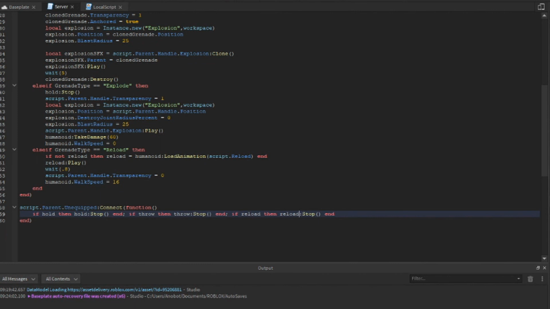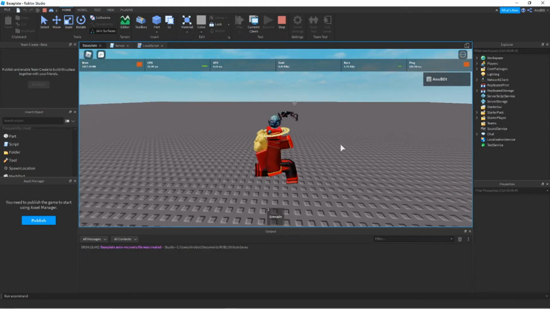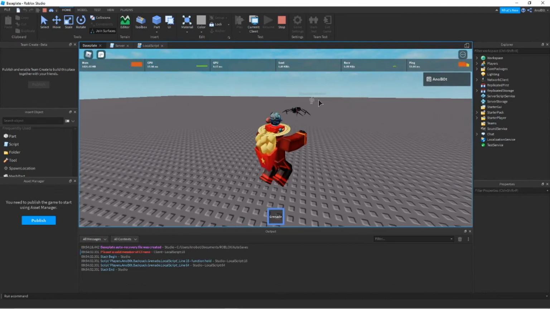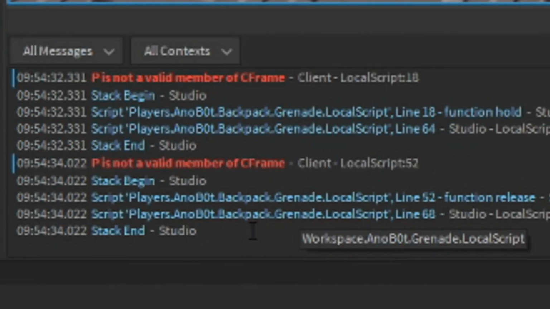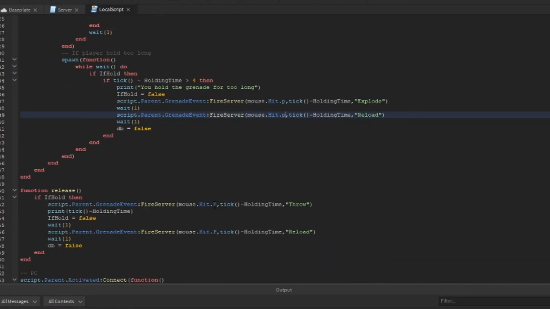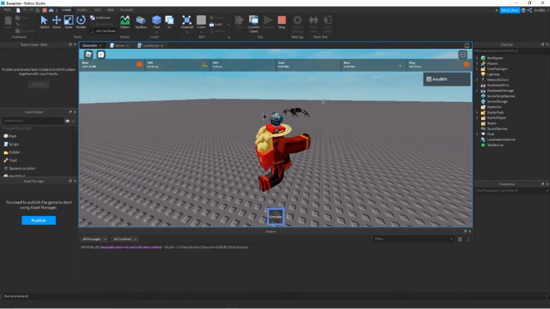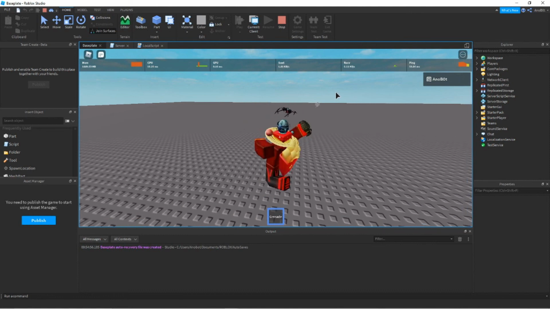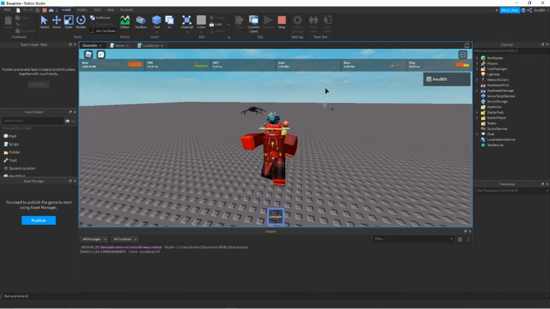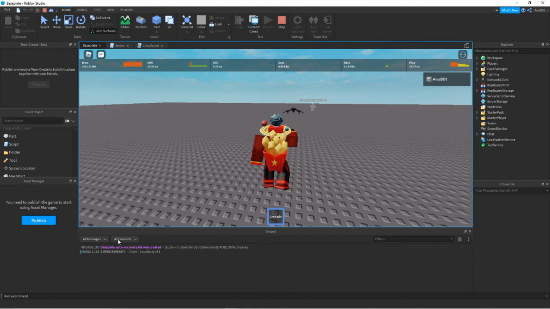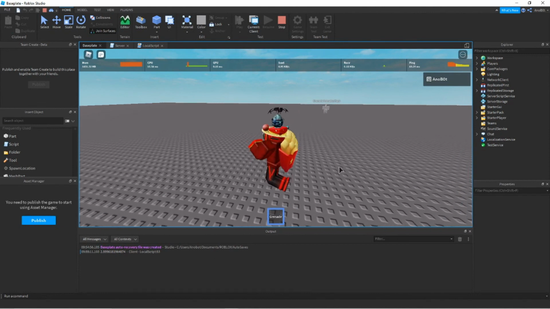And there you have it, guys. You have made your own grenade. As you may see, I have this grenade right here. As you can see, I have the tick. If I throw it, it prints out the seconds, and then we'll subtract it by 4, so that makes it 0.5.